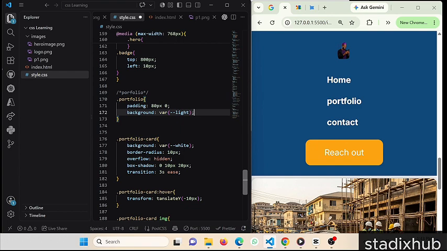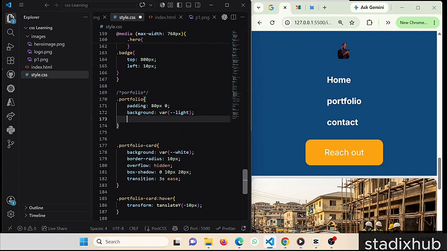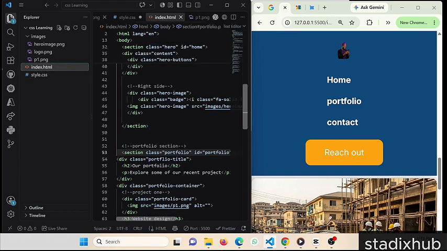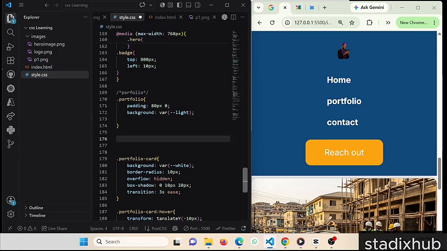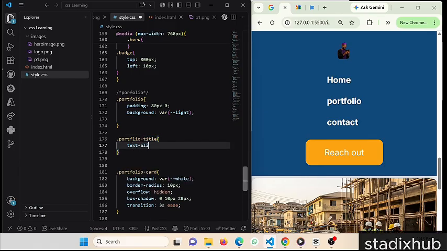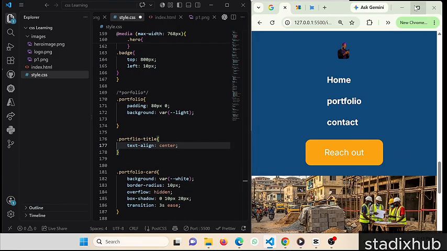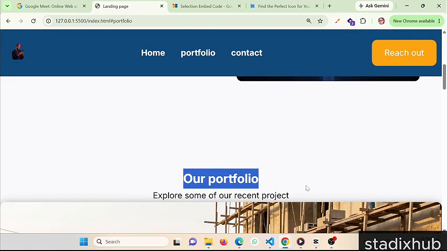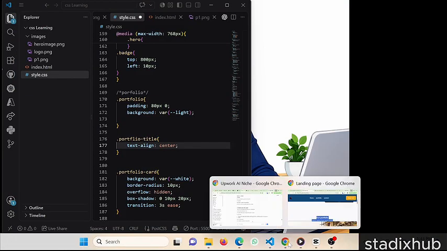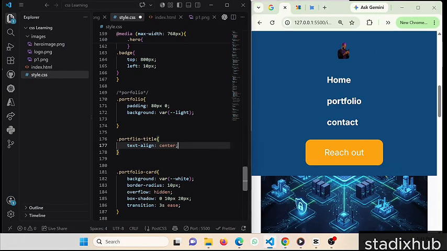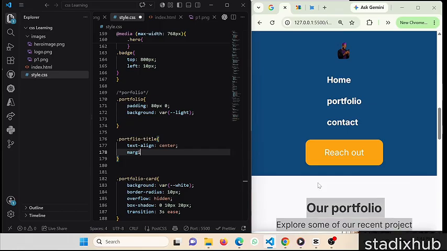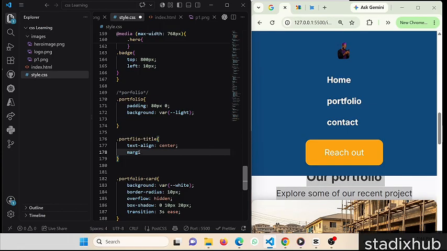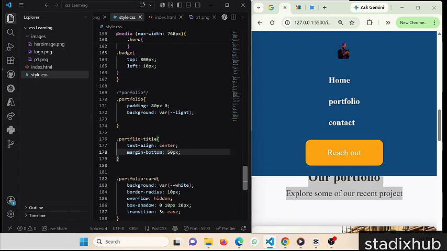Then dot portfolio title, which is this one. We put a dot because it is a class. Text align center. So this is the title, our portfolio, and the text is now aligned at the center. Then margin bottom, so that there will be a gap at the bottom. You can see that this card is touching, so margin bottom is 50 pixels.